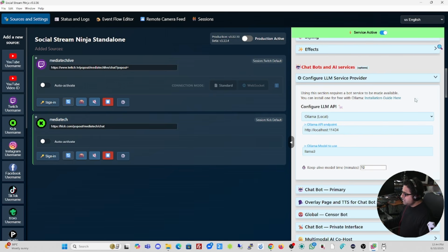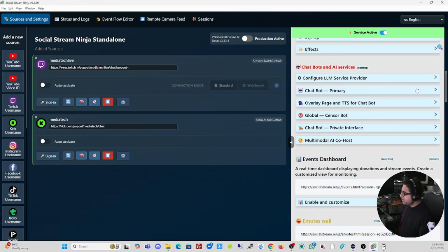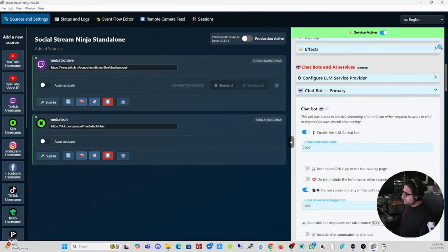So now that we've got this LLM, we've added our details. I'm going to keep the LLM alive for about 30 minutes, which is more than enough. And then we drop down the second one, and you want to enable the LLM AI chatbots. Just make sure this is set to enabled. You want to give a customized bot name. So I'm going to call it MediaTek Bot, right?